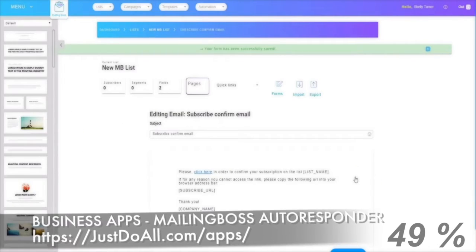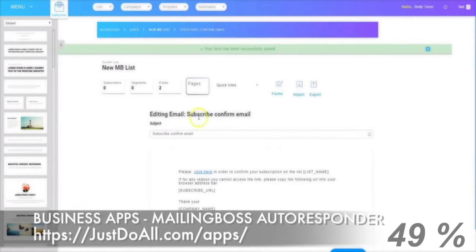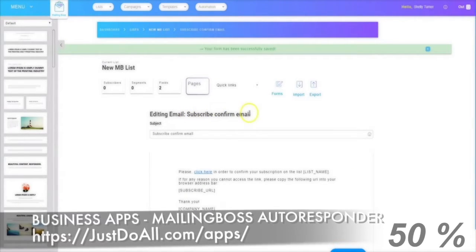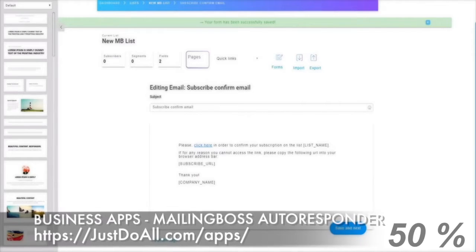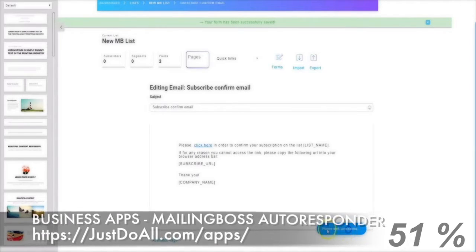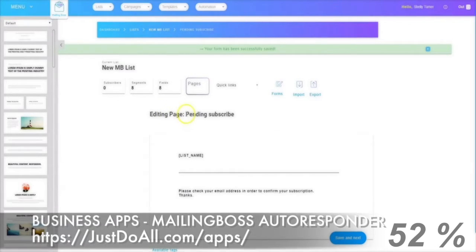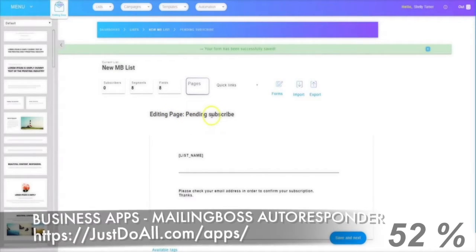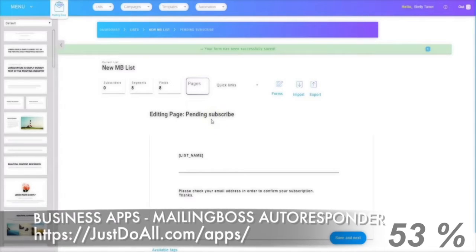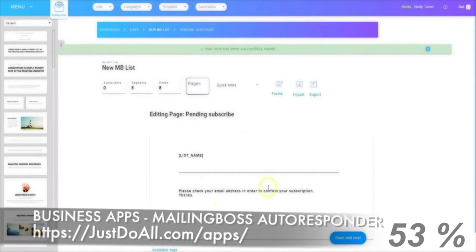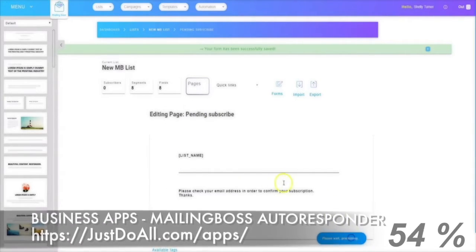And now I'm taken into the first email to edit. This is the subscribe confirmation email. I can configure the email the way I want it and then click Save and Next. And then I'm sent to the page where the subscriber is told they are pending subscribe, and this is if they are a double opt-in. So I can make any edits that I want to make and then click Save and Next.